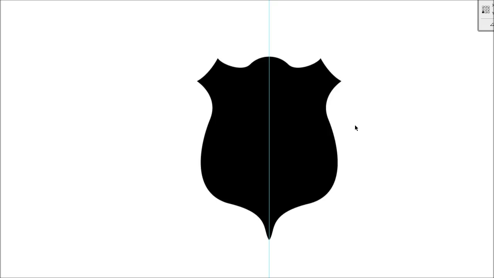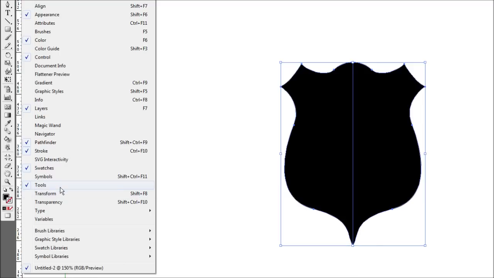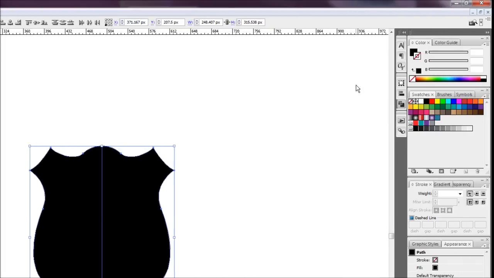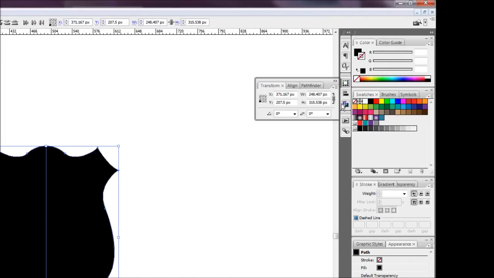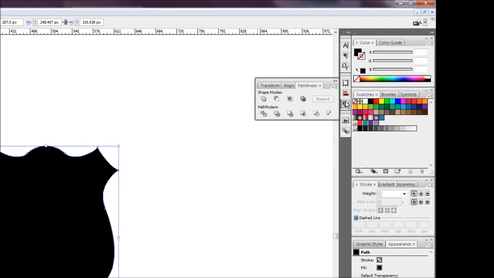Now to join these together, I'm just going to turn off my guide by pressing Ctrl semicolon, and we're just going to select both those shapes there and come up to our Pathfinder dialog box here, again under Window, Pathfinder if you haven't got it up, or Shift Ctrl F9, and I'm just going to hit the Merge option just at the bottom here, and it'll merge our shapes together perfectly like so. And there we have it, our symmetrical shape.